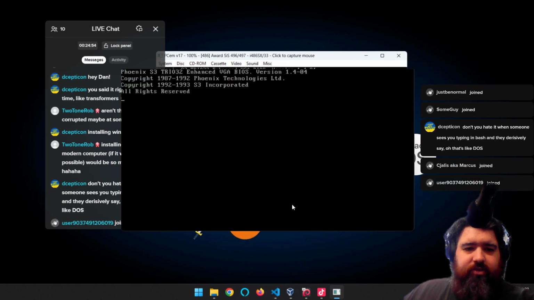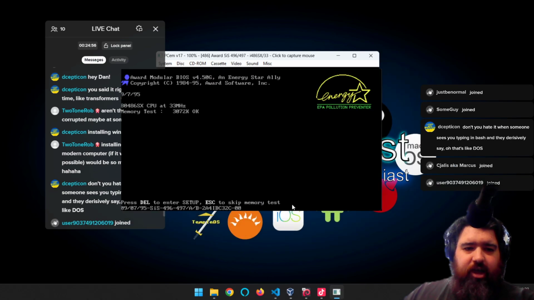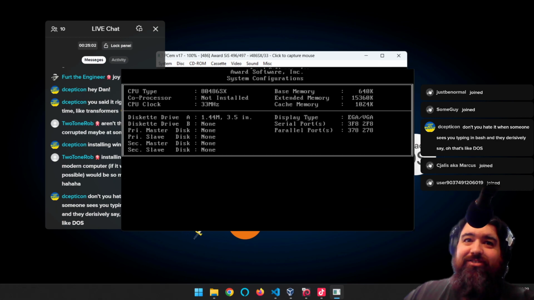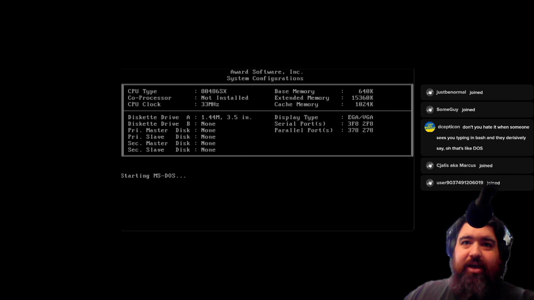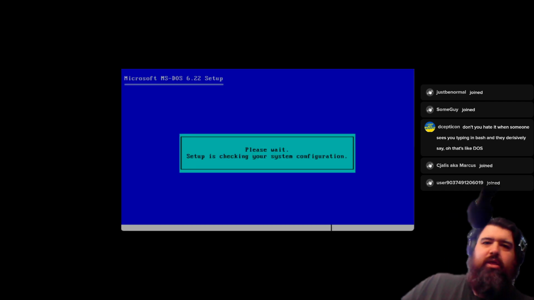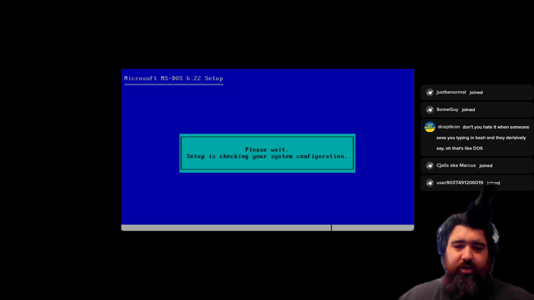Don't you hate it when someone sees you typing in bash and they say, oh, that's like DOS? I do occasionally mix my bash commands these days with DOS, I have to admit. Number of times I've gone to CMD and typed in LS, which might actually work with new Windows, but it didn't back then.